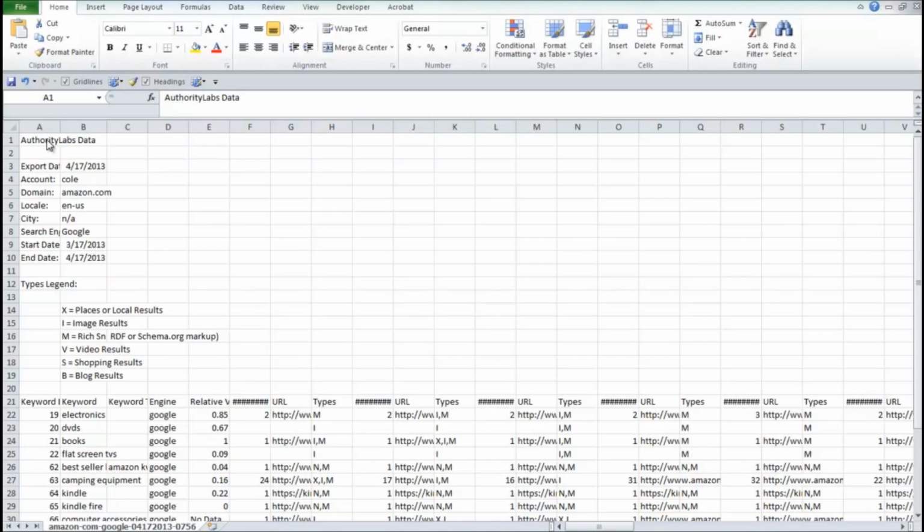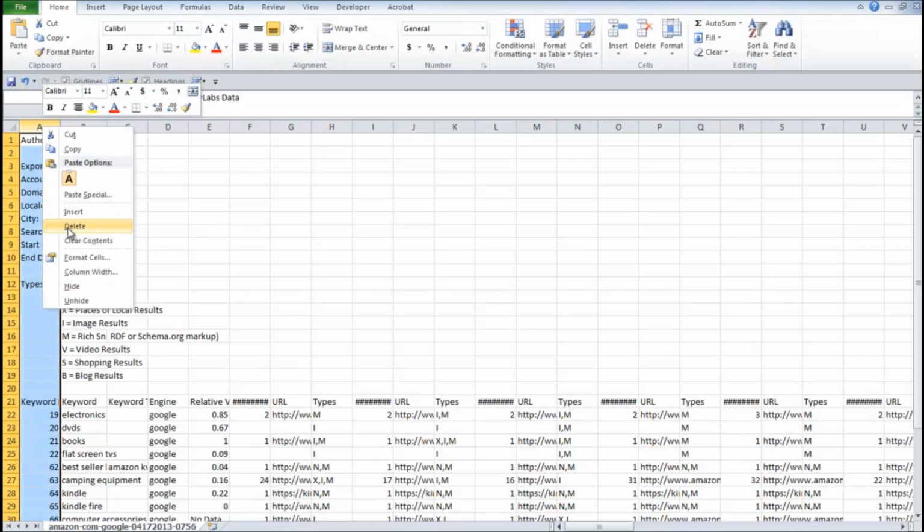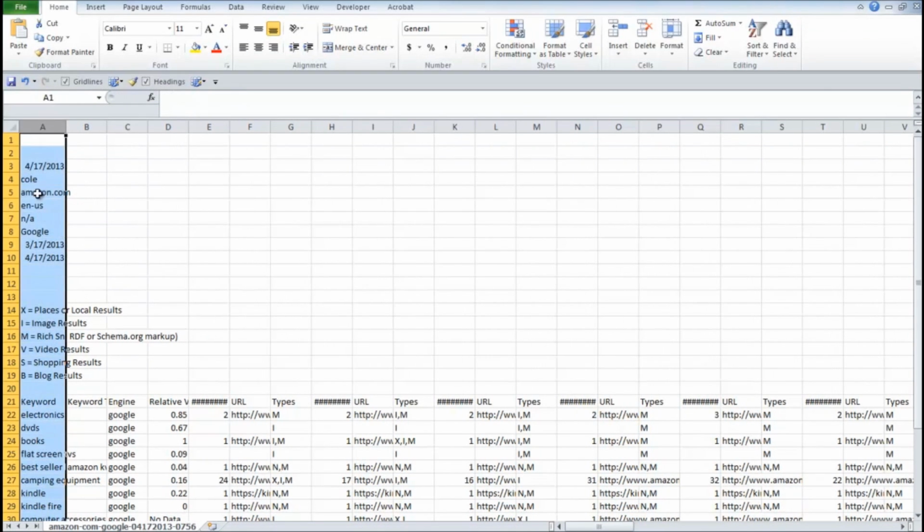First, what I'm going to do is go into the original raw export from Authority Labs. I'm going to start by deleting column A. I simply delete that. Now what's really important to me is the start and end date for the export. So I take those and I put them up here for later. Then I end up pretty much deleting all the rest of this.